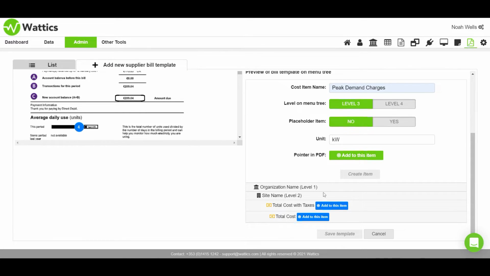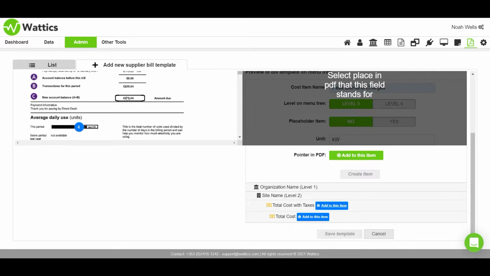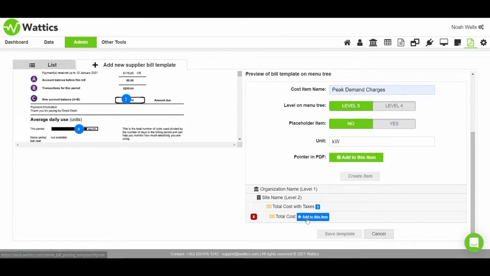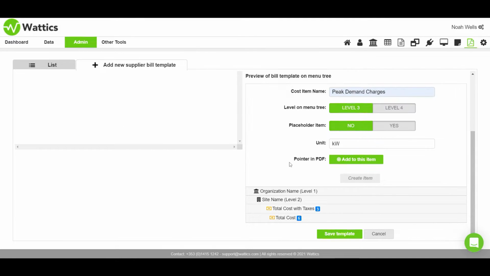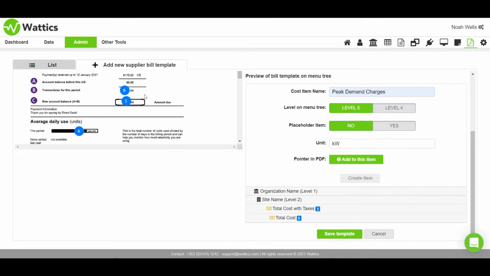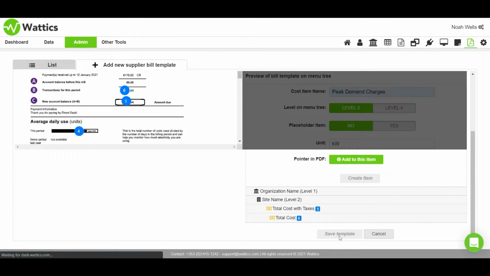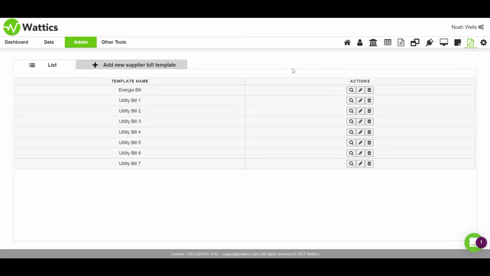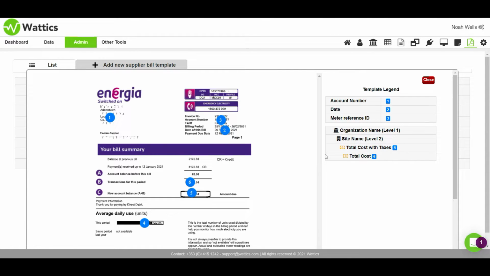Finally, add, drag, and drop the pointers corresponding to the total cost and the total cost with taxes in your utility bills. Both of these items are optional, and you can choose to add one or both to your template. Once your template is saved, it will look like this. You'll be able to see the template key on the right to understand which items on the bill are represented by numbers on the template.